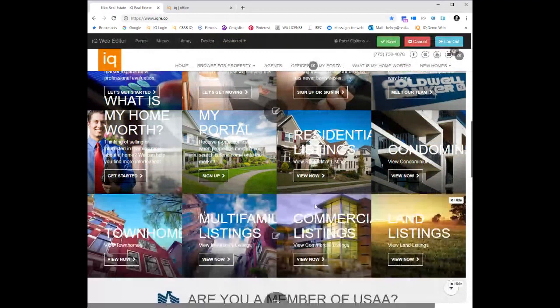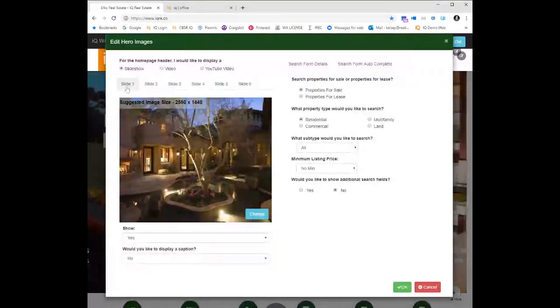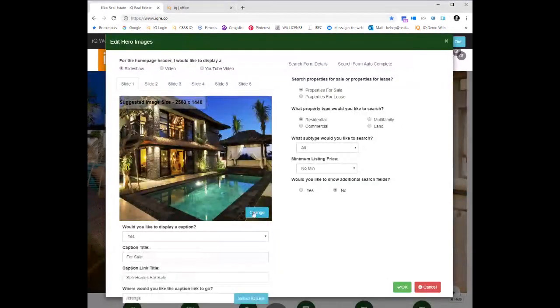What I would like to start with is how do you edit your header images? So the layout that I chose is a scrolling image, and we're going to actually go in and edit those. So I can see here that I can actually choose each individual slide at the top. And on each of those slides, there is a blue change button.